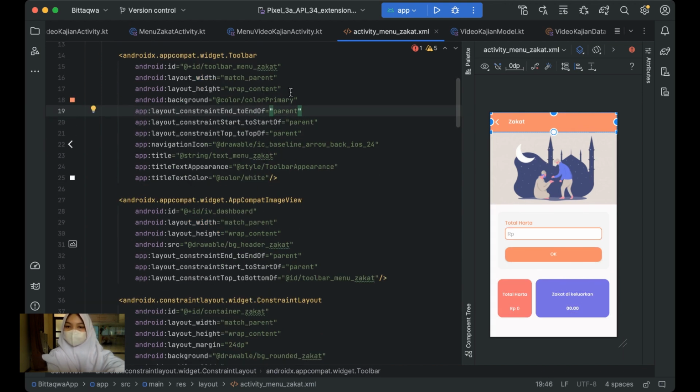And the constraint is end to end of parent, start to start of parent, top to top of parent. So the parent is over here. This is the parent, this is the parent, this is the parent. If the end is taken to the parent, it's over here. If the start is taken to the parent, the toolbar is also taken to the parent. And if the toolbar is taken to the top of the parent, then the toolbar is sticking to the top. So it will be positioned like this.